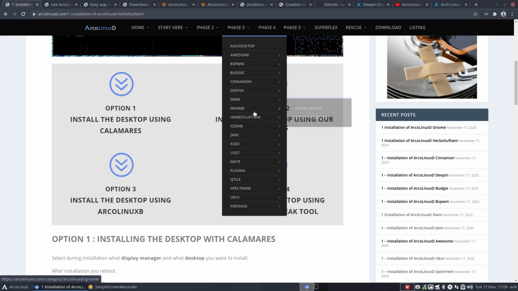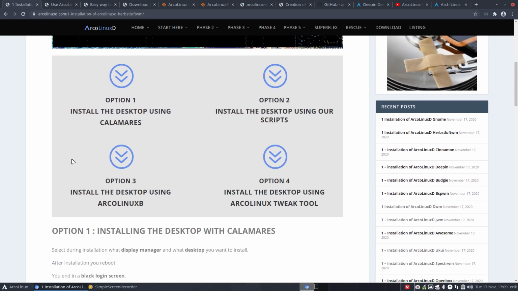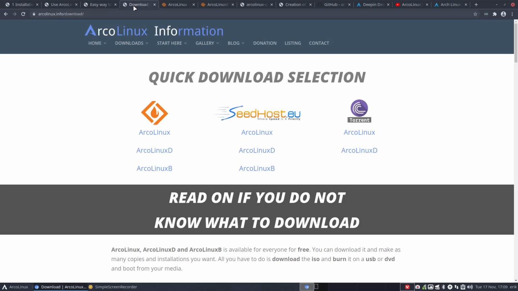Awesome. How to master Herbstluftwm is this tutorial, right? So there are always 4 options. You can use the ArcoLinuxD ISO, right? It's an ISO that you can download, ArcoLinuxD, torrent.